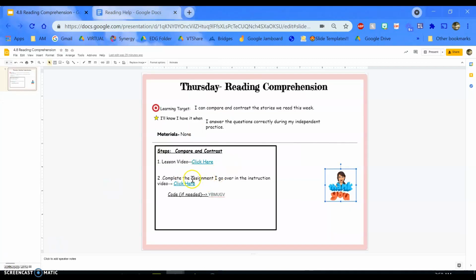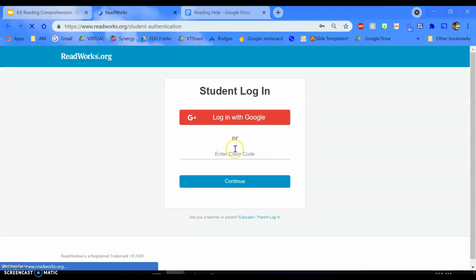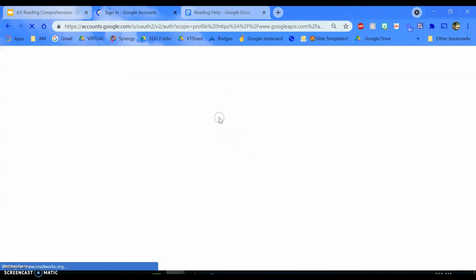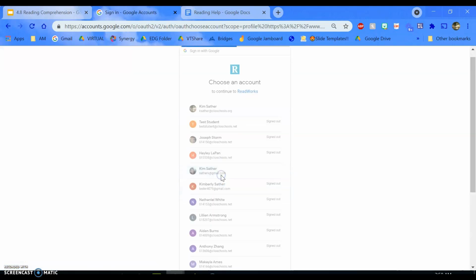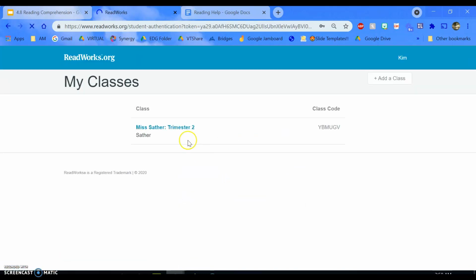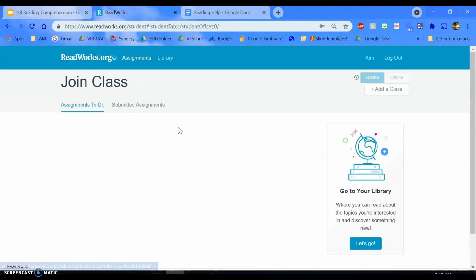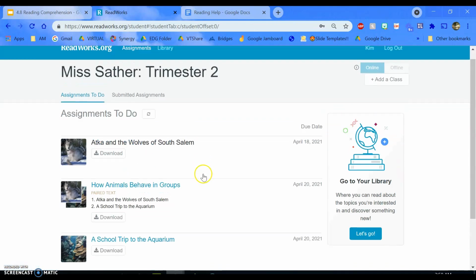Okay, so to get to ReadWorks, I'm going to go ahead and click on this link here. It says click here. And I'm going to push this login with Google button. And I'm going to push my student account name. And I'm going to click on the class that we're in. And then here are my assignments.